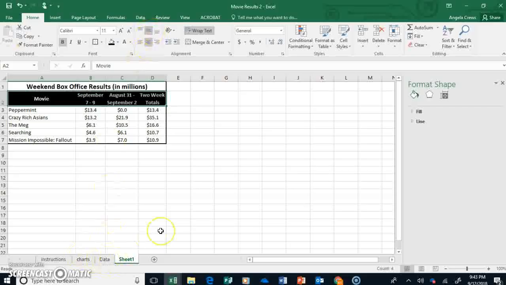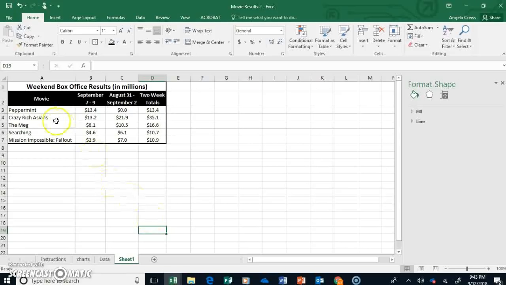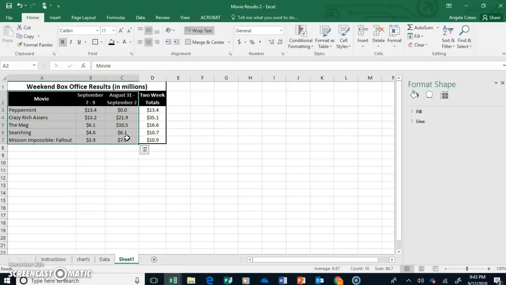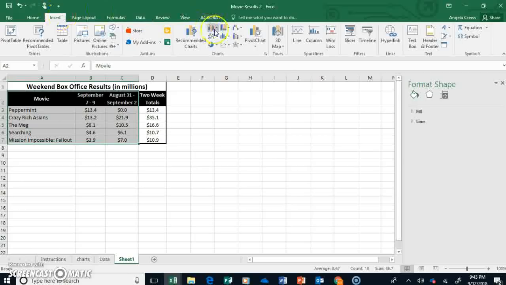All right, now we're going to make our chart. So remember, when you're making a chart, you want to highlight enough information so that it doesn't say anything like Series 1 or Category 1, but that you don't give it too much information. So we're going to highlight A2 through C7. So we want to have 2 different series, so we'll have 2 different columns for each movie title, and the names of the movies, and obviously the data there. Okay, so then we're going to go to Insert and choose a column chart.